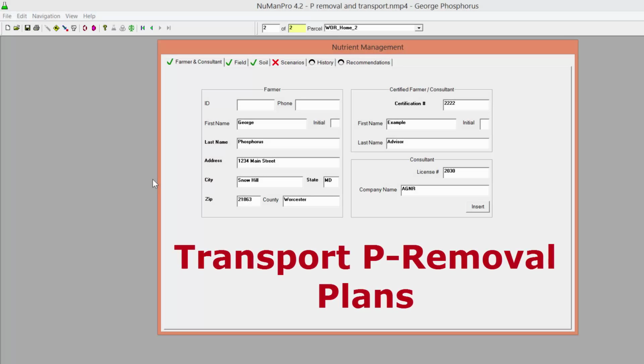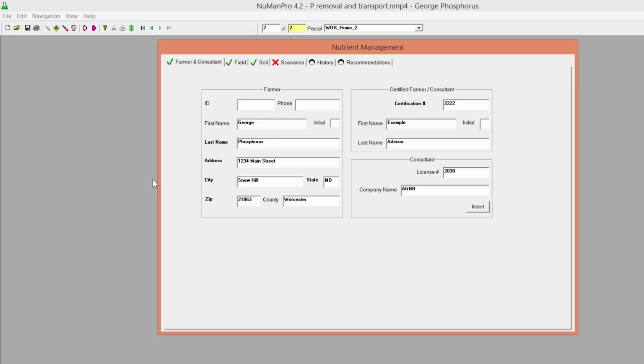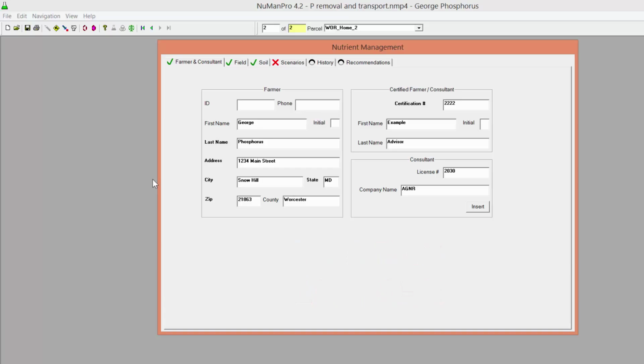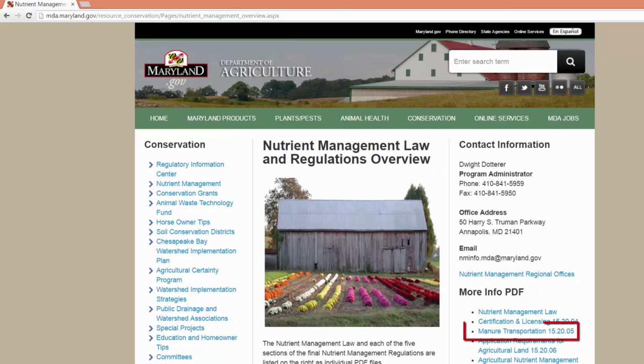A transport P removal plan refers to plans that will be transporting poultry manure under the Maryland Department of Agriculture's Manure Transport Program. For fields with a fertility index value for phosphorus between 101 and 150, a farmer can use manure using phosphorus, expressed as phosphate, removal as a limiting factor. An entire chapter of regulations guides poultry litter transport plans. See this information on MDA's website.